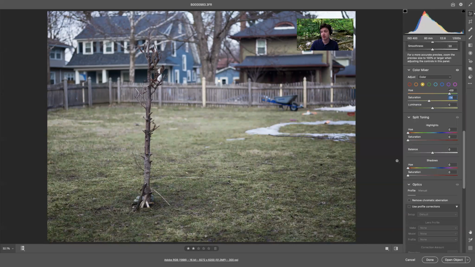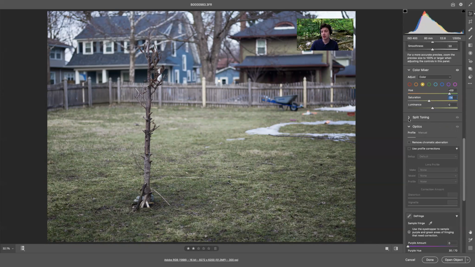Split toning is a great thing. You can also do this in Photoshop under the black and white adjustment layer. The optics is excellent, and these profiles for different lenses are things you can't really access in Photoshop. So this is the place to do that.